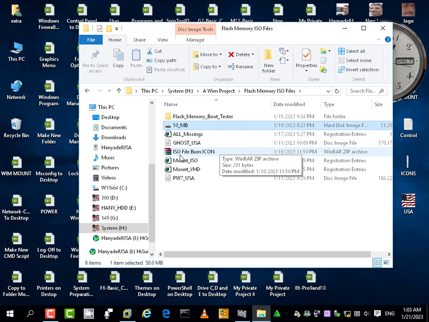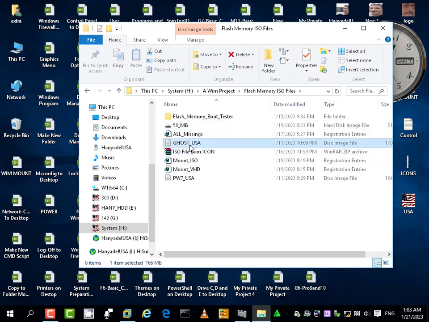This is a VHD file, because it's a hard disk drive image. And this is an ISO file. ISO means CD. You can burn it to a CD.